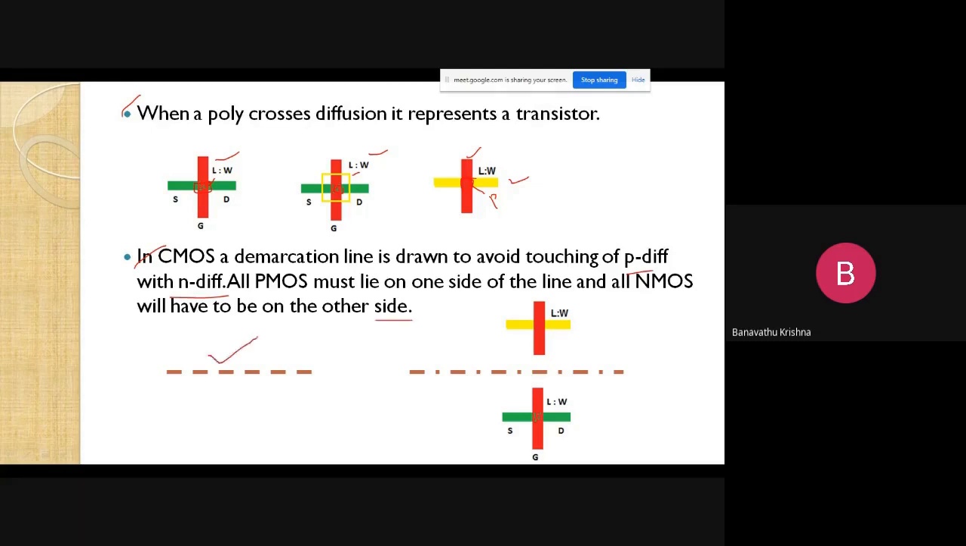So this is a demarcation line represented with the brown color. Let us see here, this is a PMOS transistor, this is an NMOS transistor. Those two are separated from each other with this demarcation line. All the P transistors are on one side of this line and all the NMOS devices are on the other side of this line. So this is nothing but the demarcation line. The demarcation line is separating the P channel and N channel regions, right?